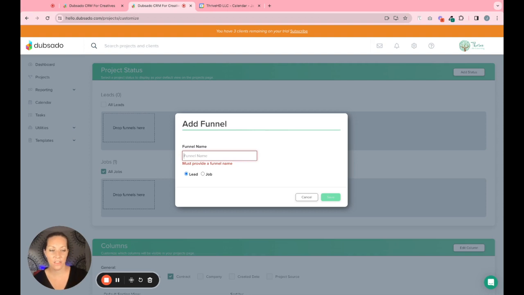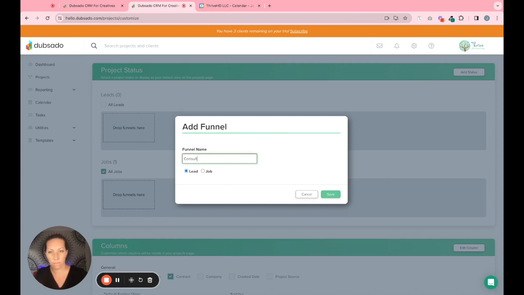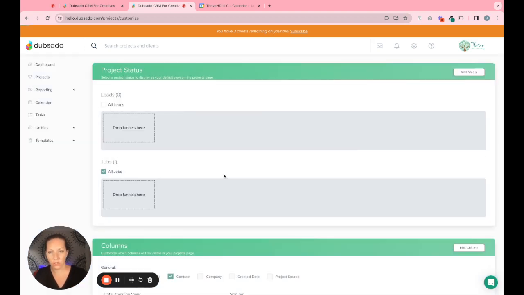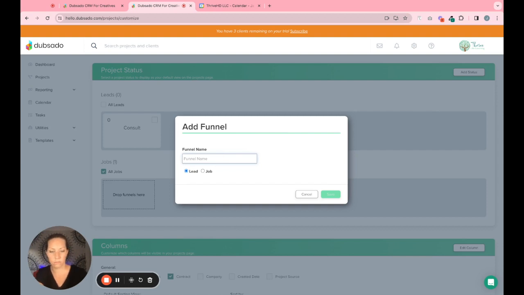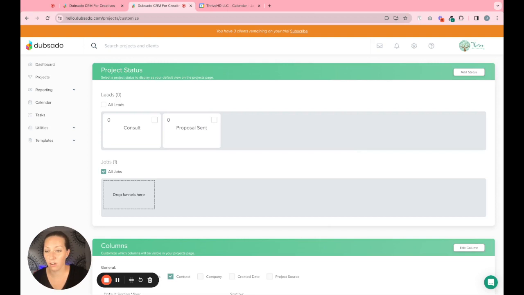Okay, so let's say that your customer starts out with booking a consult with you. So they book a consult, then you send them a proposal. And then let's keep it simple. Let's say they either accept or reject, and then you move to jobs. So the leads are for before they've booked with you, before they've signed the contract, before they've paid you anything, etc. The jobs are for when you have them signed, paid, you're starting to work with them in whatever capacity.